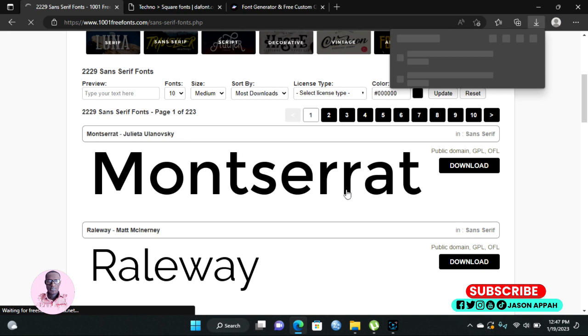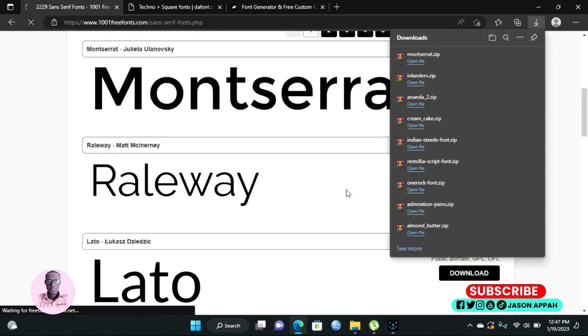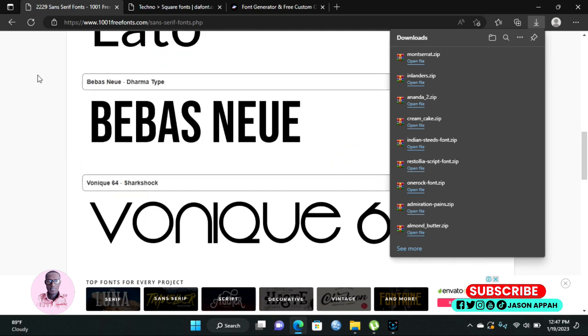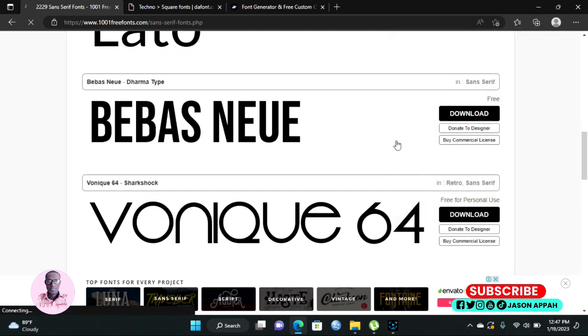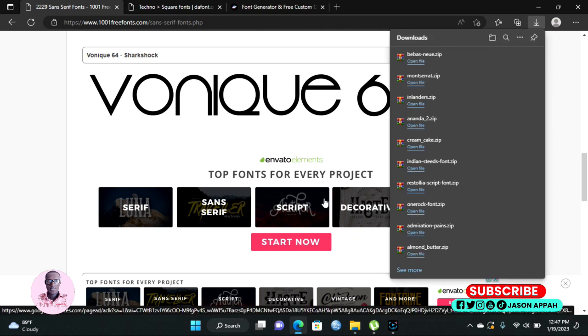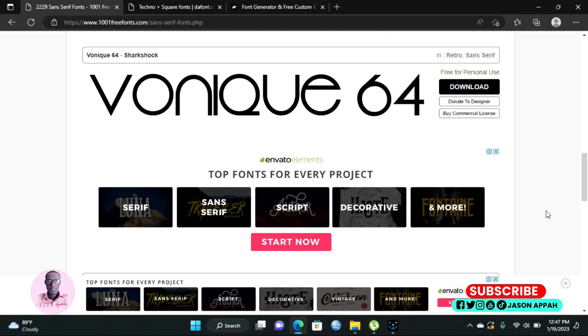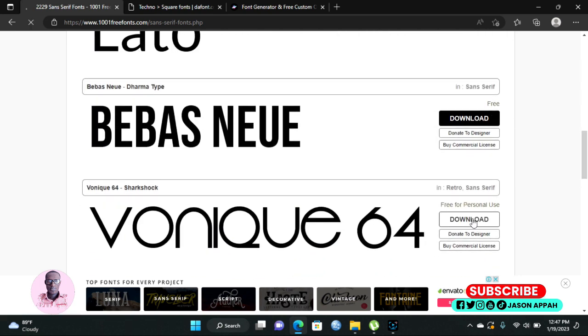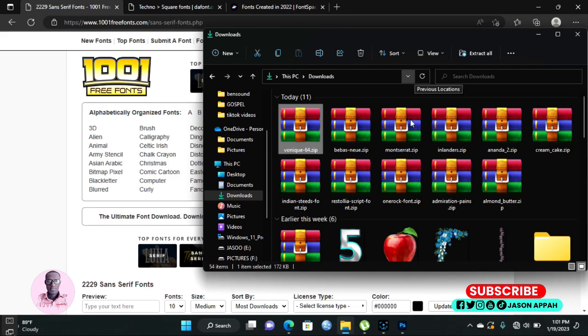So also automatically download. You don't need to sign in. You can download as many as you want from this website. So as a designer, you need this kind of fonts. Most of the fonts are new. They are current fonts. So you can easily use them for your designs, and your designs will be very, very interesting. Now these are the fonts that we just downloaded.